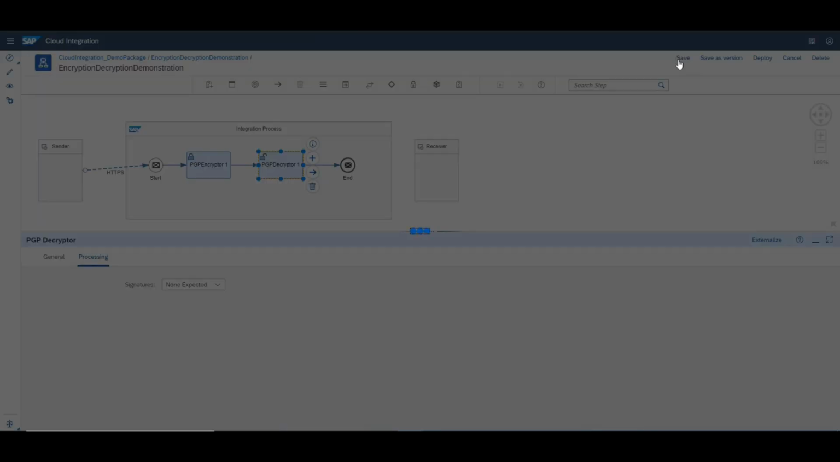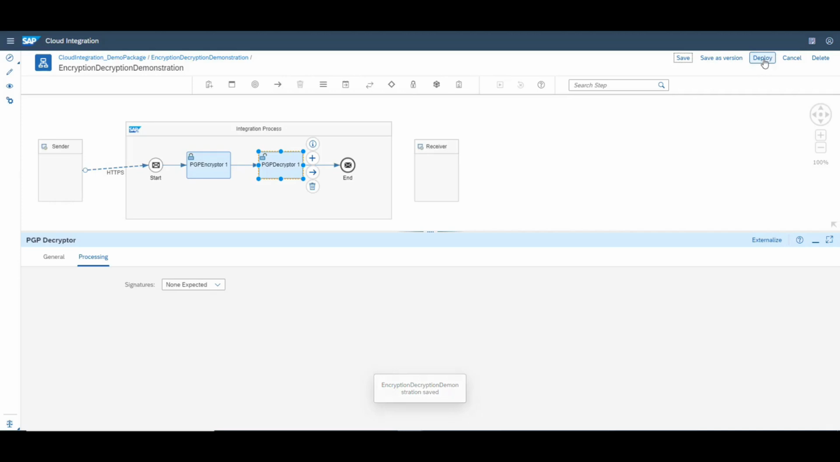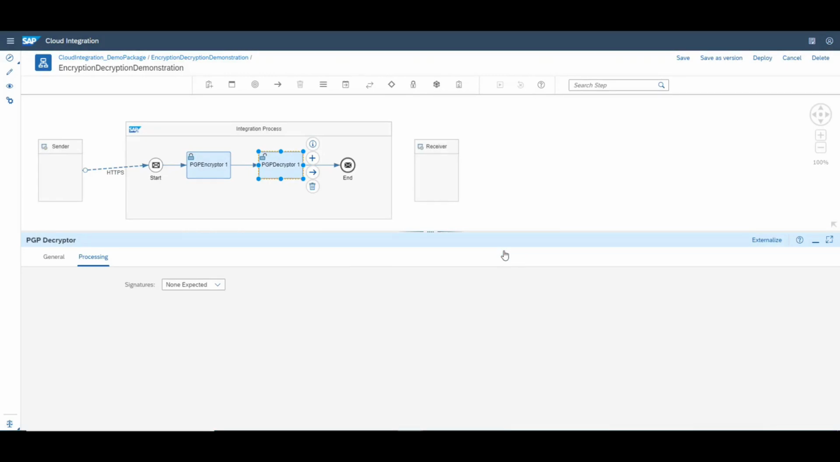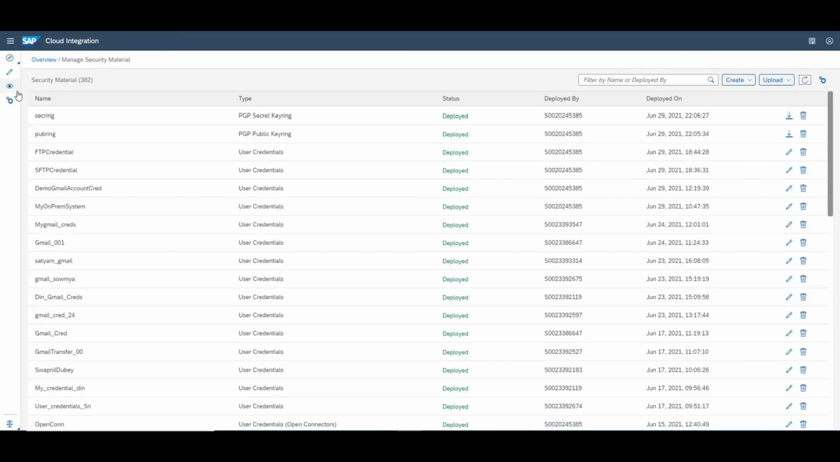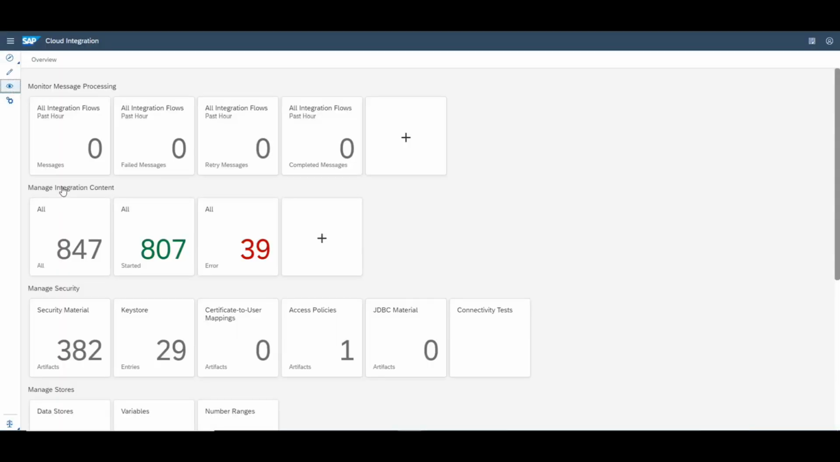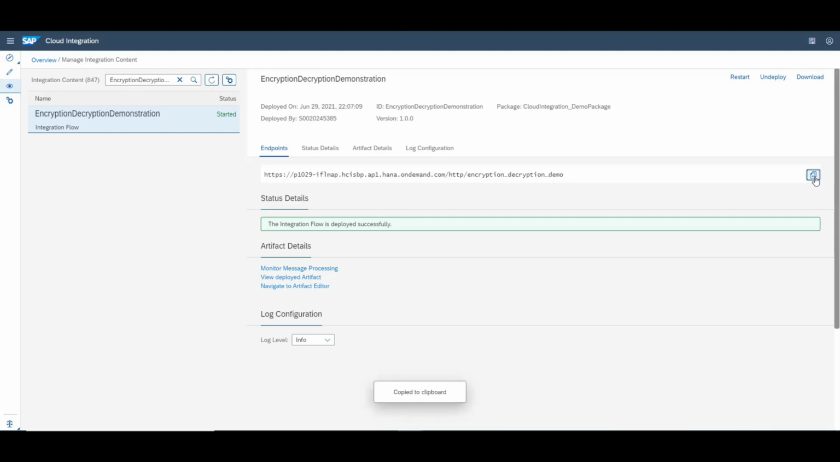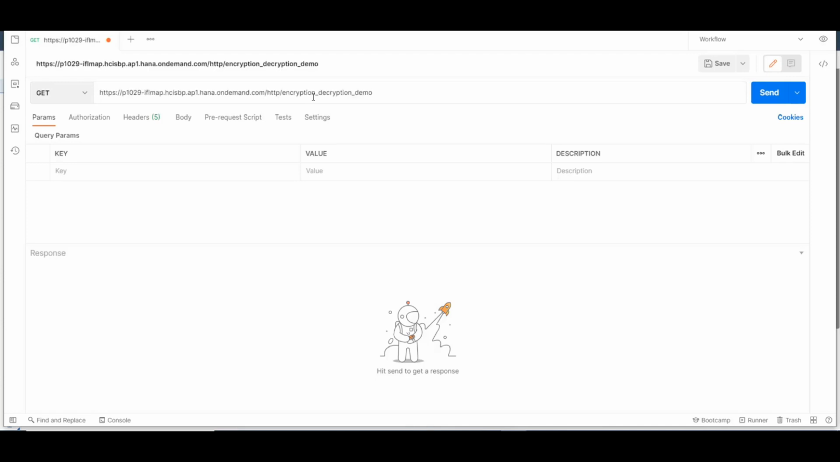Now we can save this one more time and deploy. Click OK. Just triggered. Come back here. Go to overview, manage. Once it has started deploying, we have to wait till the status goes as started. Once started, come here, copy the endpoint URL. Now we go to Postman, put the URL here.